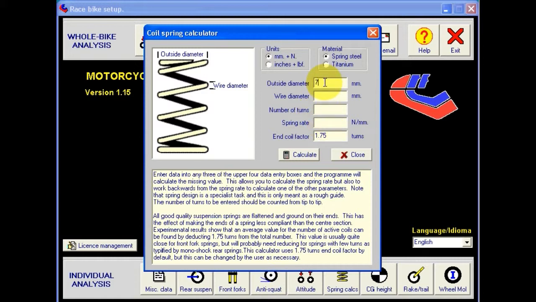We'll put in 75 millimeters for the overall spring diameter. That's not counting any paint. If a spring's painted, you need to make sure that you're measuring it without the thickness of the paint. In particular, that'll have an effect when we enter the wire diameter. In this case, let's put in 8 millimeters, and let's put in a number of turns of 6, and press the calculate button, and that will give us a spring rate of nearly 32 newtons per millimeter.